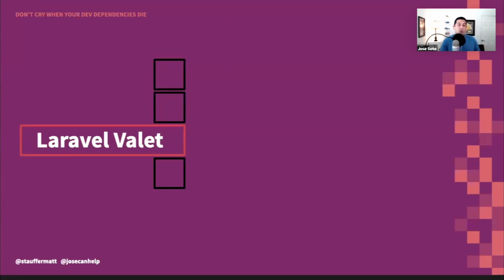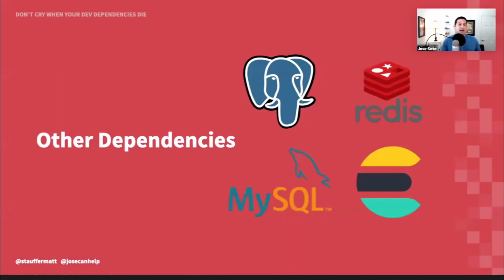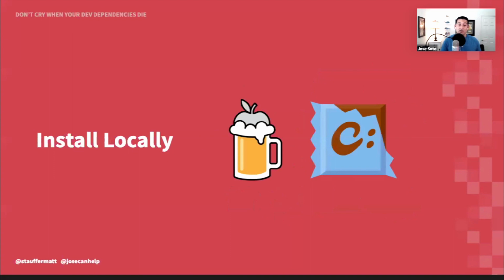But this is only one part of the entire stack of your application. Usually applications require other dependencies that Valet is just not built for, just like Matt was talking about. Things like MySQL or Redis or Elasticsearch. These are all ancillary services that your applications might require, but aren't really managed at all by Valet, if that's within your workflow. So the easiest solution is to install these services locally, usually using a package manager like Homebrew or Chocolatey, sometimes even just going directly to the websites and downloading some sort of DMG or binary.